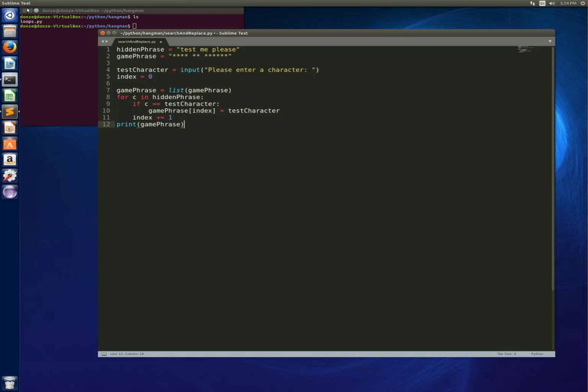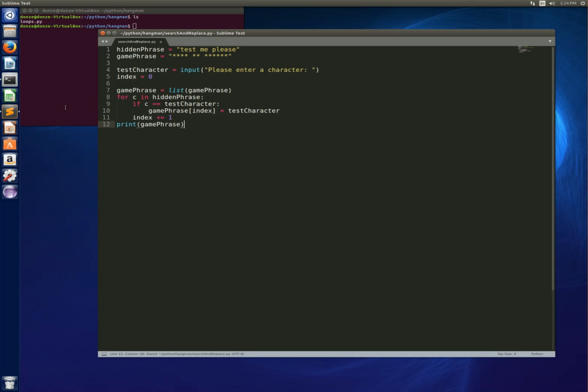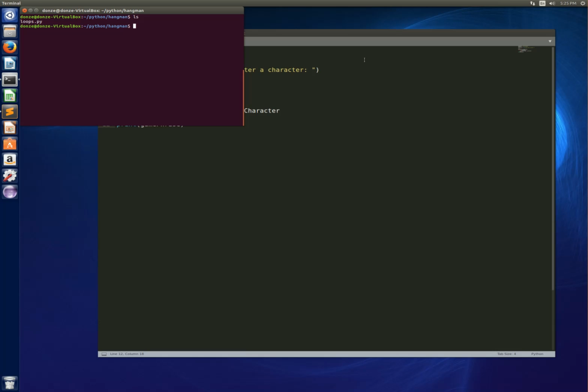Okay, so I'm going to go ahead and save it and test it. Alright, it's not going to work the way I have it now, but it's a pretty common error, and if you see it, you're not going to know what it is. So I'm going to show you what this error looks like and how to fix it. So I'm going to do Python, and I'm going to type in search and replace .py. I'll press enter. It'll say please enter a character, and I'll do E, and it'll give me that error I was talking about.